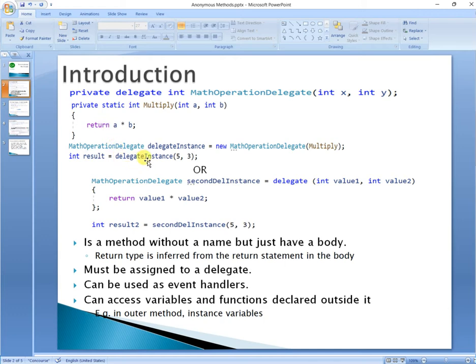An alternative way of doing things is using an anonymous method. This is an implementation of an anonymous method where my delegate instance is pointing to an anonymous method. This anonymous method doesn't have a name, it just has a body. And when you assign a delegate instance to an anonymous method, it must respect the same parameter list as the delegate it is pointing to.